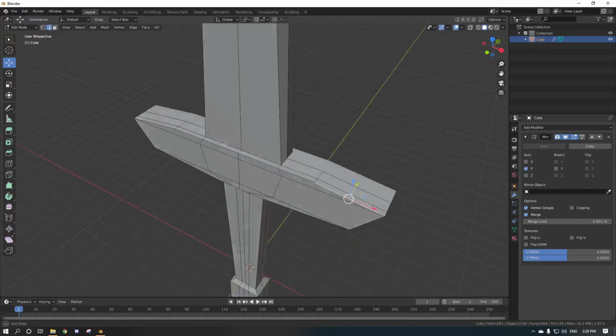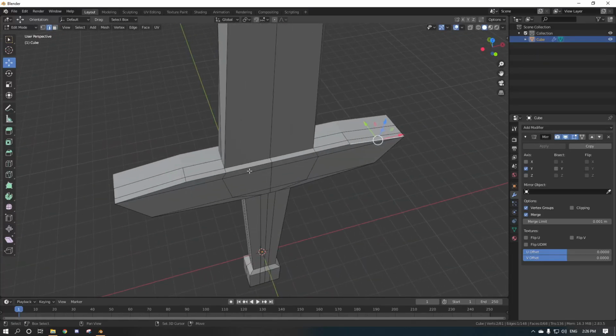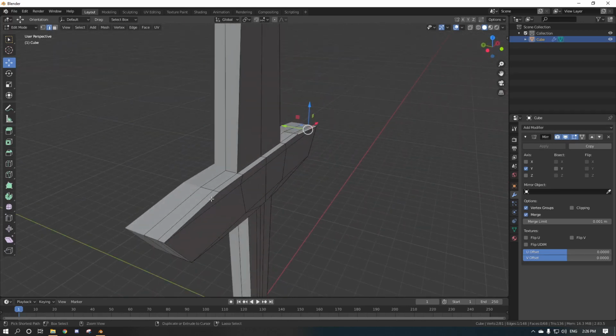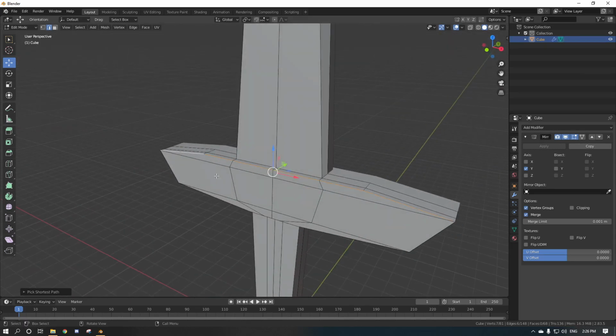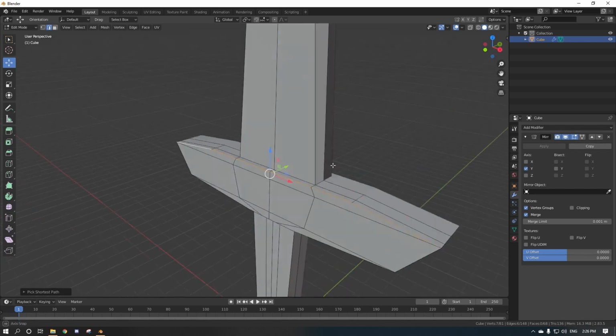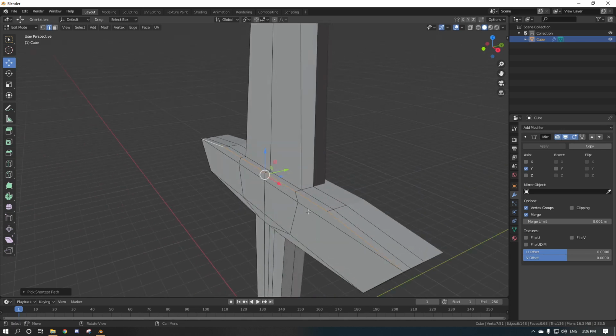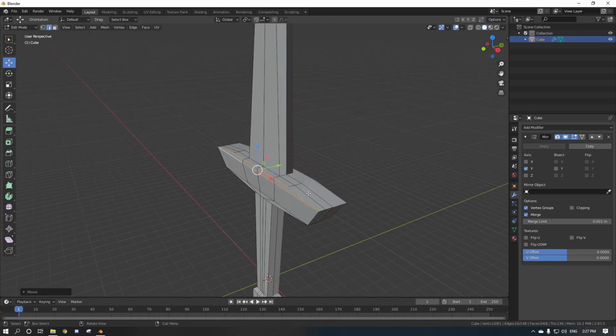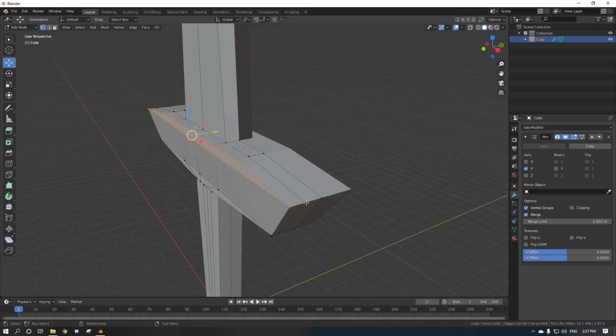Press 2 on your keyboard, select that line, and hold Control to select anything in between the two lines that you selected. This works for vertices, faces, and lines. So just go like, select this, press 1.